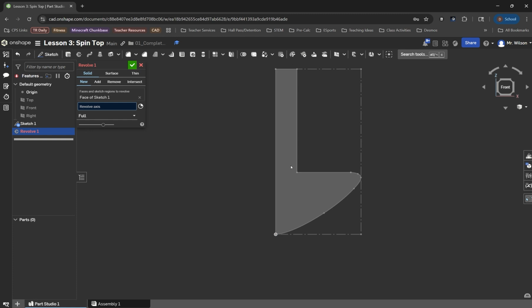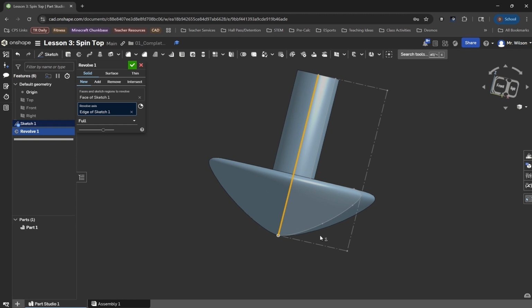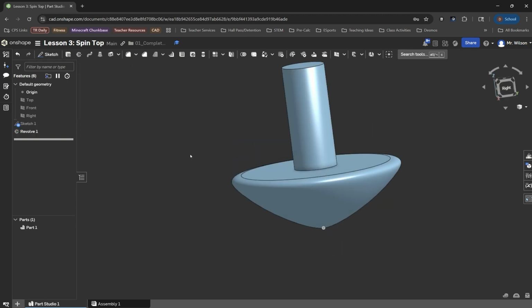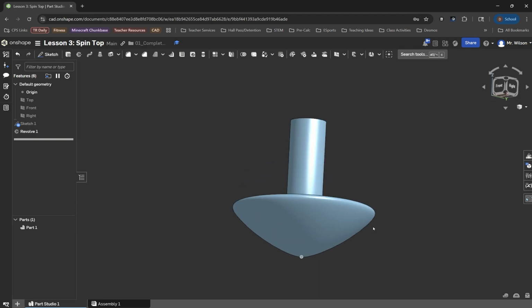If what you're revolving isn't touching the axis that needs to revolve around, that's where you would create a construction line that you could actually revolve it around. In this case, my line is actually going to be touching my profile that I'm revolving. I click here, and now you can see that it revolved it around. If I hit the green check mark, it does make my top.